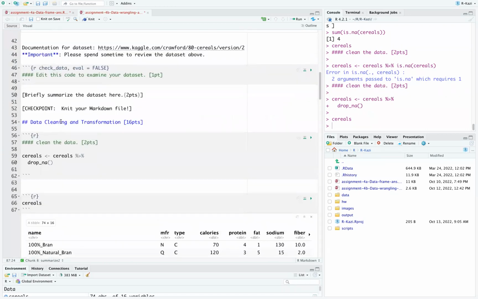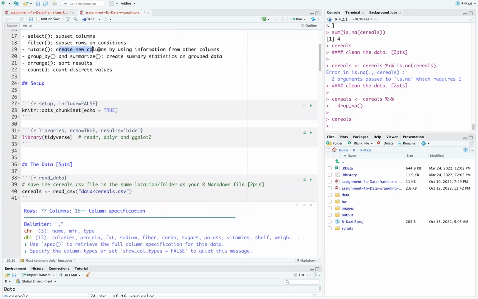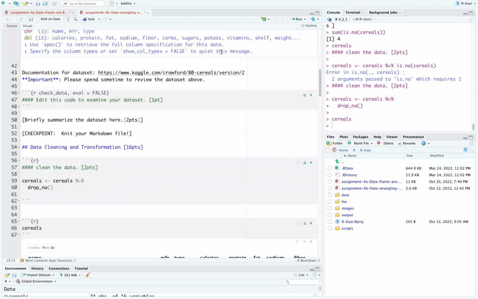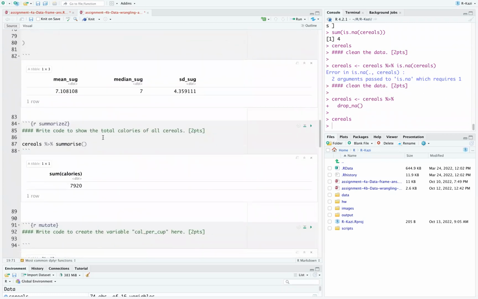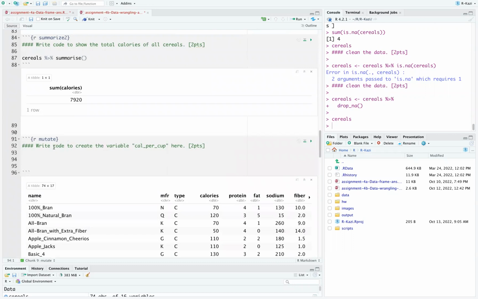Mutate here, if you recall from the lecture video, is to create a new column. Okay, so let's go and see how to do that. To create a new column, we use mutate. And it's pretty simple. Make sure always to save your content. So here again, our data set is called cereals, right? And then we pipe this.